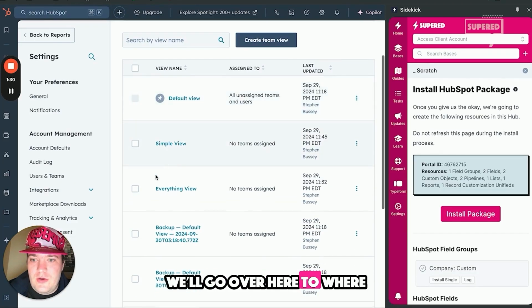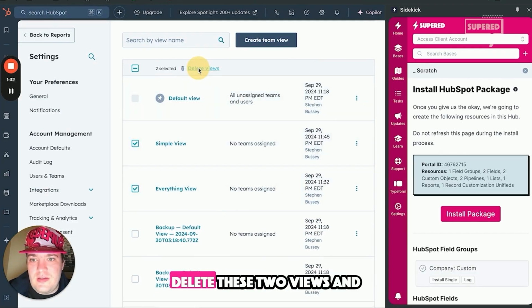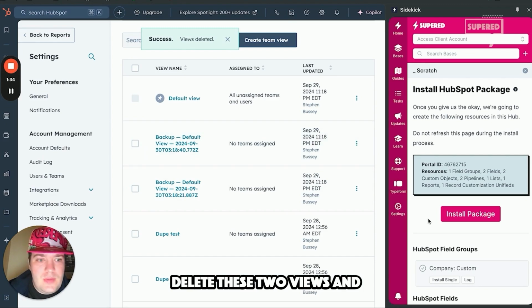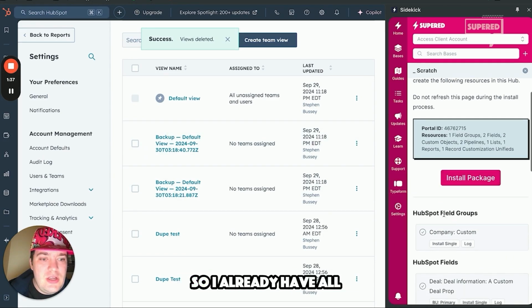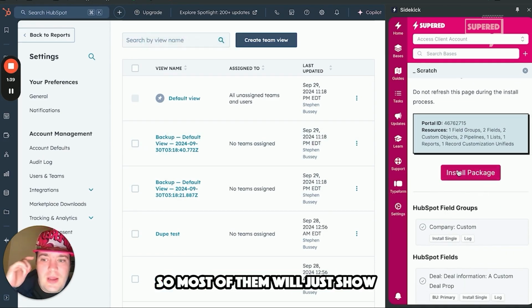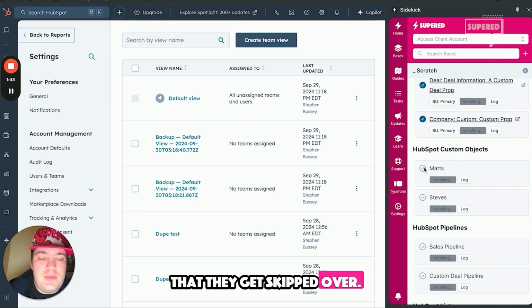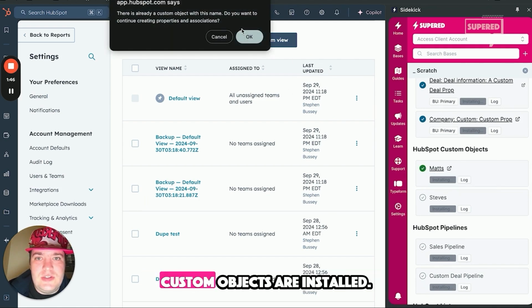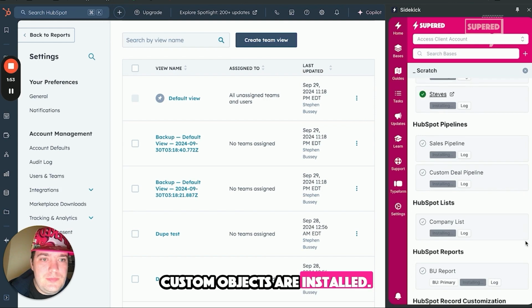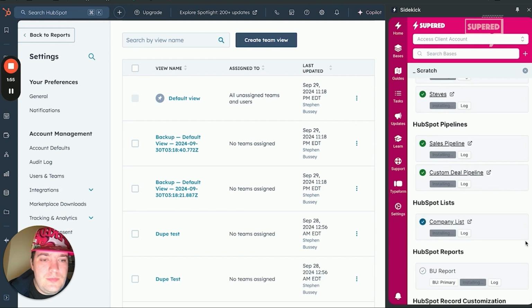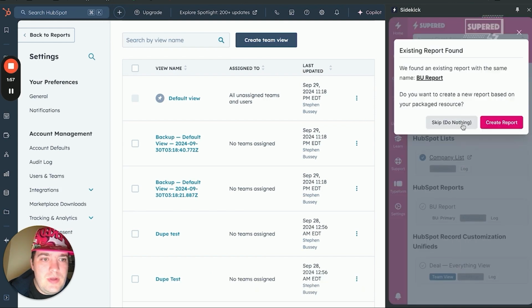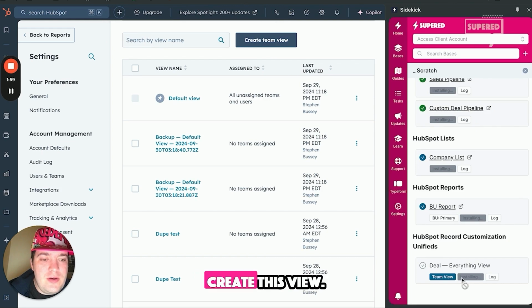And we'll go over here to where I already have this one, so let's go ahead and delete these two views, and then we'll go ahead and install this package. I already have all these dependencies set up, so most of them will just show up blue here, which means that they get skipped over. Let's make sure these custom objects are installed. Go ahead and skip that, and we'll go ahead and create this view.